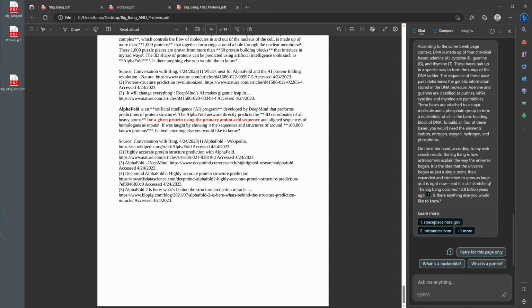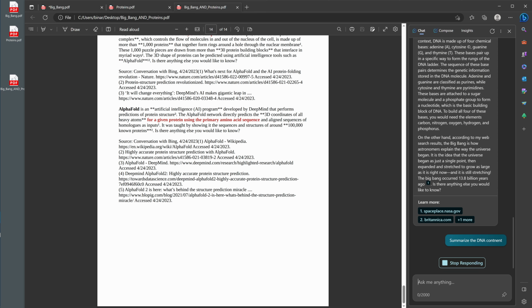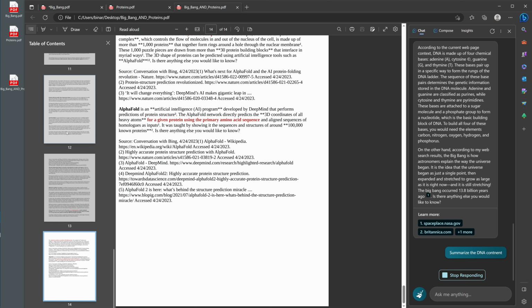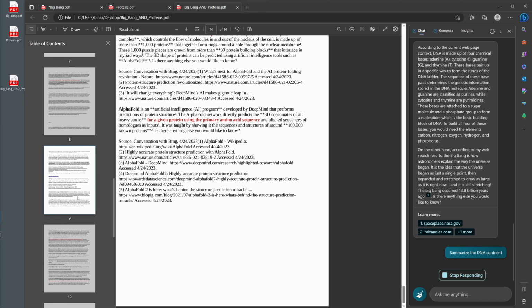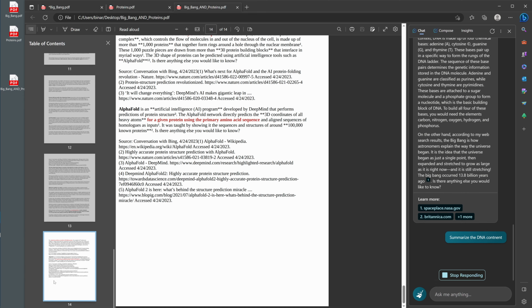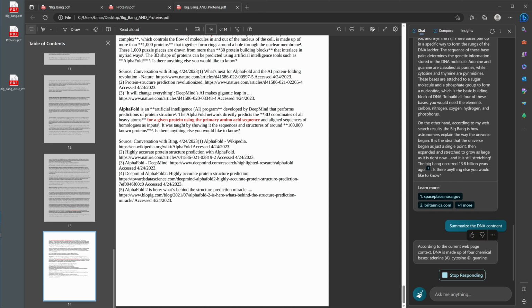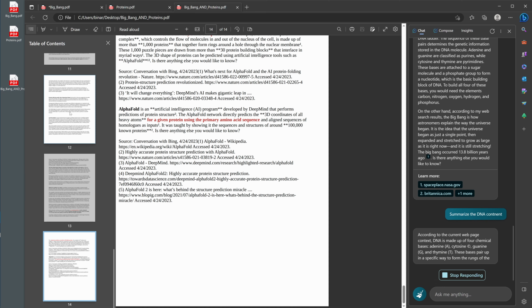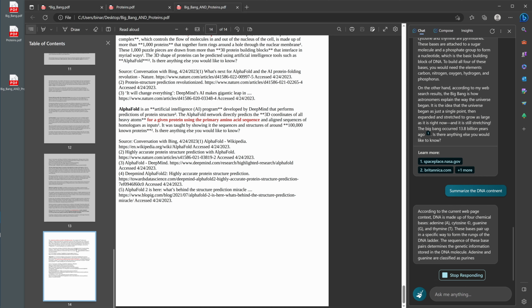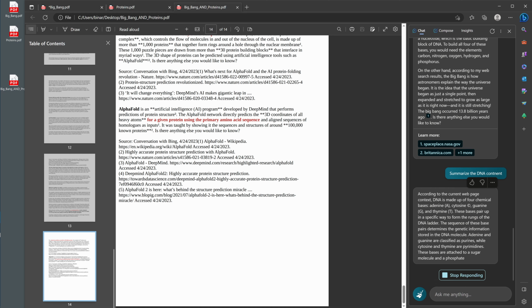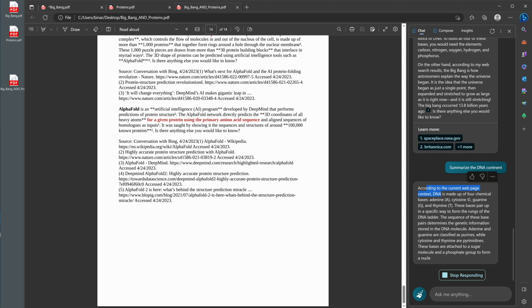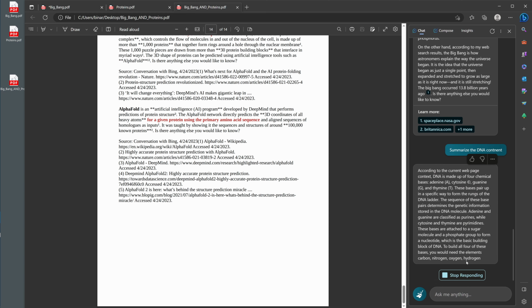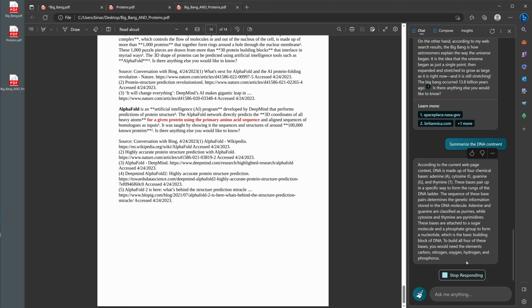So what we say, summarize the DNA content. And now it should not go away to do an internet search, but stay on page 9 to 14 because this is about DNA. And you see he comes back, so you have to ask specific if it's somewhere hidden behind in your last pages of your document. You have here then, according to the current web page context, DNA is, and this is exactly what is the content in my PDF file.